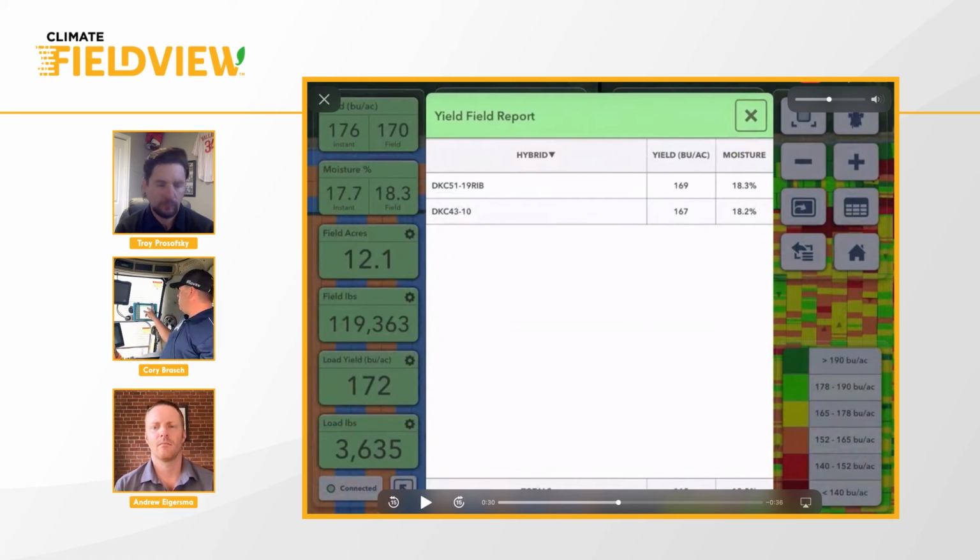In this case, variety A is doing about 169 bushels per acre, and the other variety is 167 respectively. The moistures are really close, within 0.1. So you can just have a quick reference. Obviously you can see one screen yield, you can see split screen between varieties and trials, but you can also pull up this quick report to see what yield the varieties are doing.